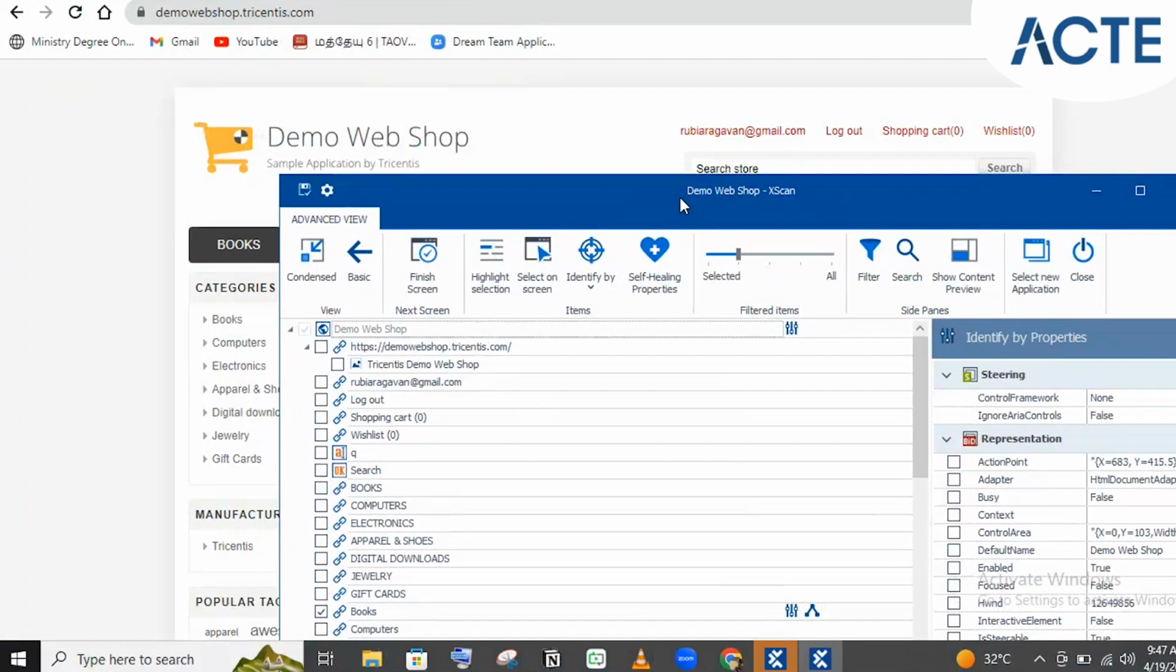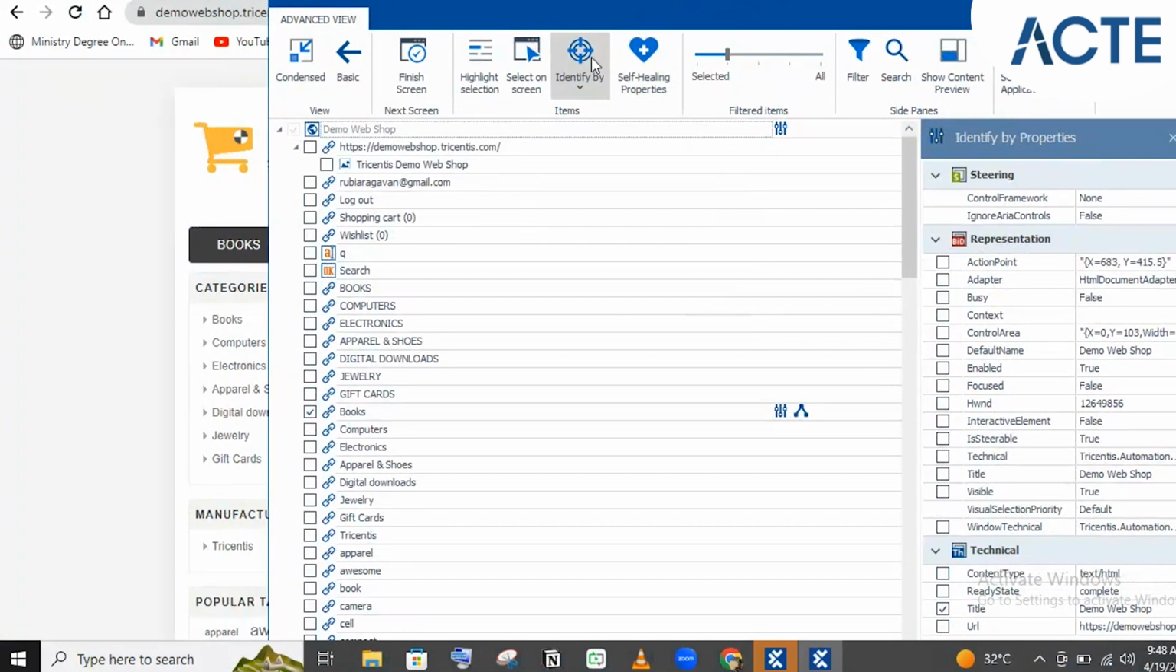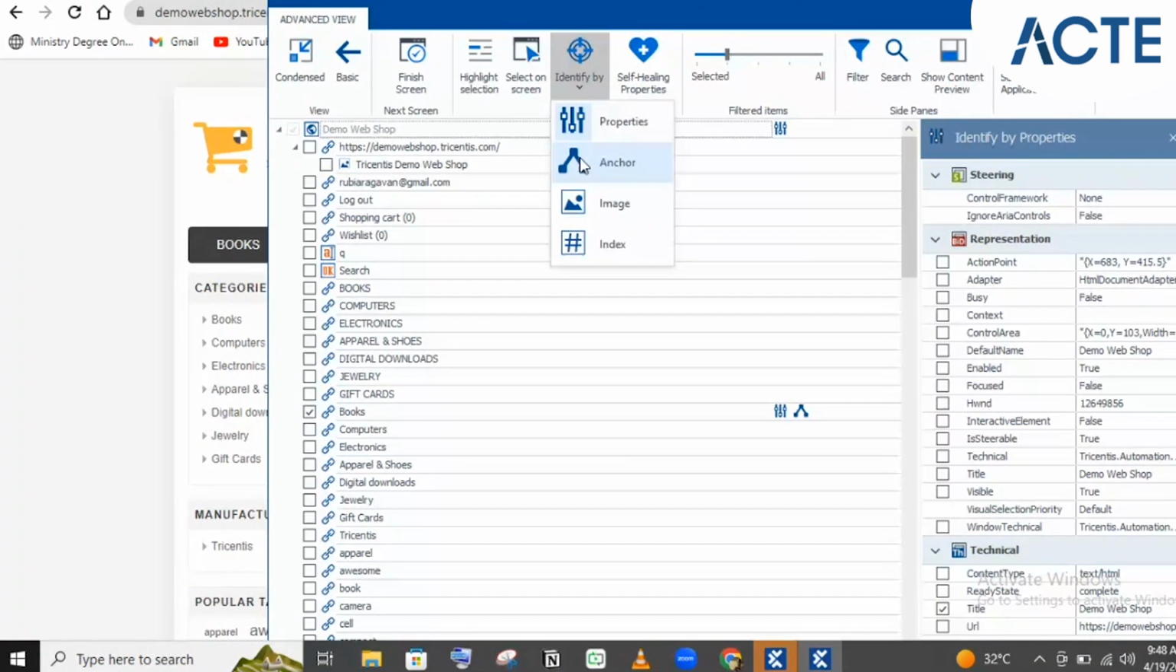But sometimes we have to use the by image method. For example, you have a scenario where you are entering some text, and if the text is valid, you get a green tick beside the text box. In order to verify that green tick, you will use the identify by image method. But for other scenarios, it's best to go with identify by properties or anchor.